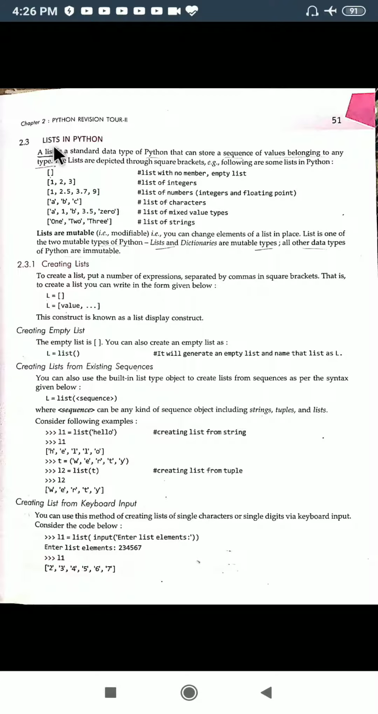So what is a list? A list is a data type of Python which can store data of any type. Any type means it can store integers like this, it can store a combination of integers and floats, it can store characters, it can store mixed value types of all these, it can store only strings, or it can be an empty list also. So how do you identify it's a list? With the help of these square brackets, we will identify that we are dealing with a list.